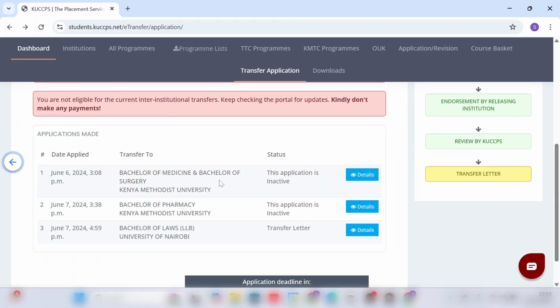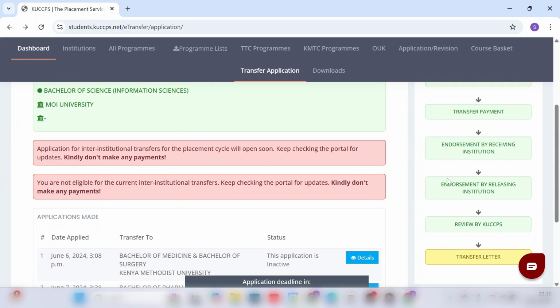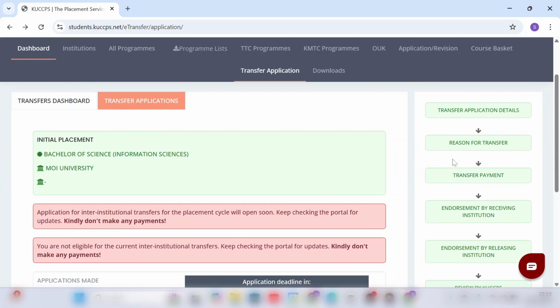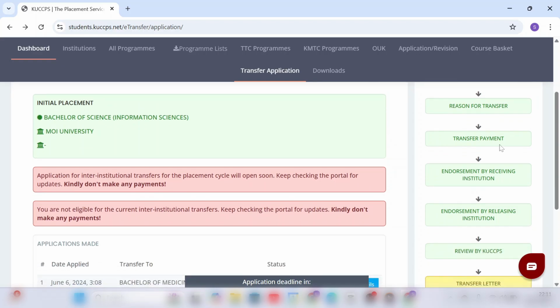You'll be viewing them through this transfer status here. Okay, so your transfer application details, and then the reason for transfer. Then once you pay, there will be an endorsement by the receiving institution. That is the first thing. Your request will first go to the new university you want to join, so you have to wait for that receiving university to accept you before continuing.